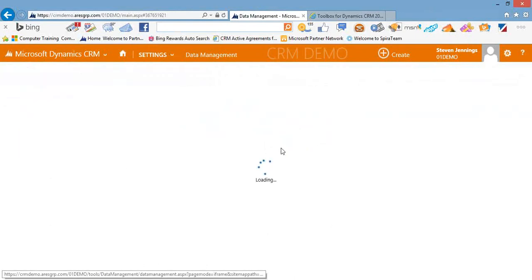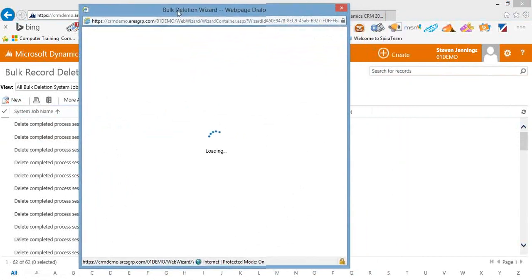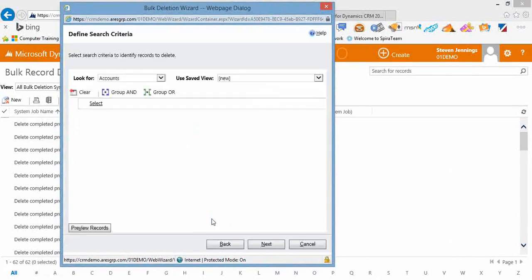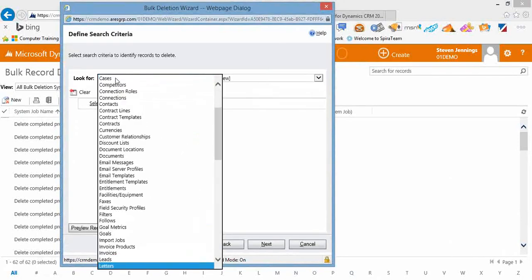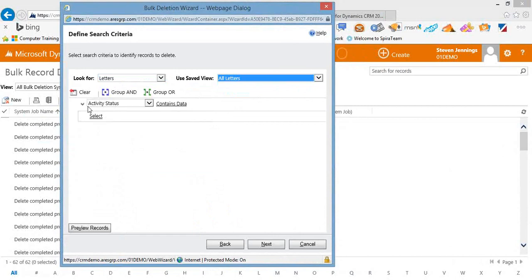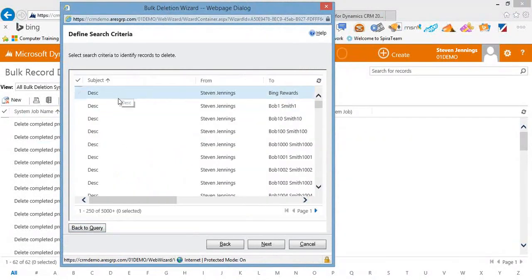But as far as the bulk record deletion, create this. I went through and purged some emails. I got a bunch of letters in there, so we're going to purge those. This is basically a little wizard. I'll look for letters, because I actually have letters in here. I'm going to practice deleting. Okay, so what this will say is active status contains data, and I can preview it. What I'll end up doing is it will go through and start deleting hundreds of thousands of letters for me.